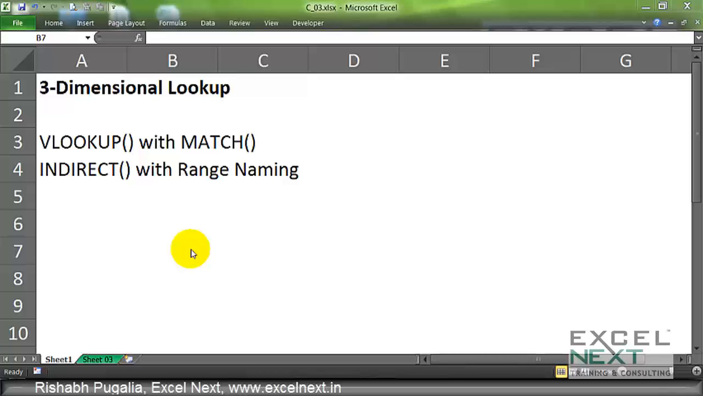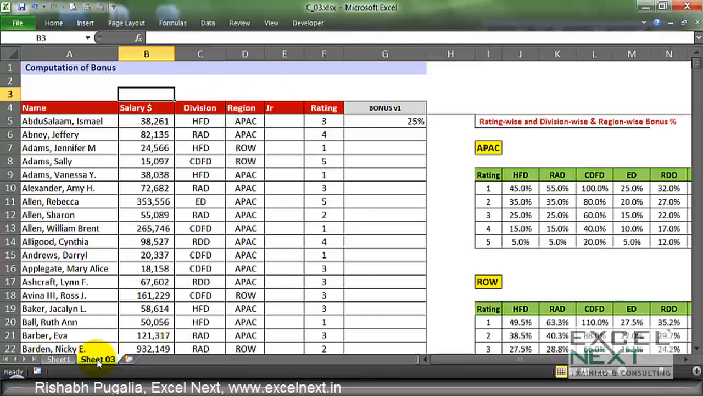These formulas will fetch us data from three different dimensions. So we'll be talking about three-dimensional lookup using Vlookup, match formula, indirect and range naming. This is meant for users who already are aware of these techniques and formulas. Let's look at the business premise of the data.